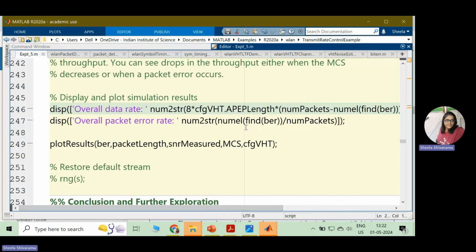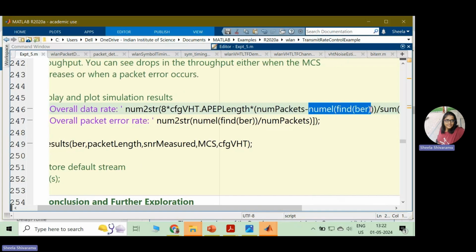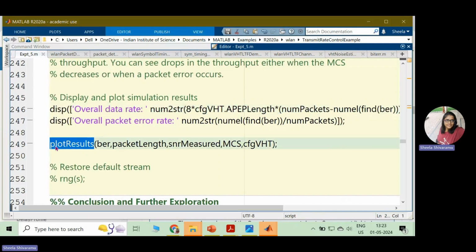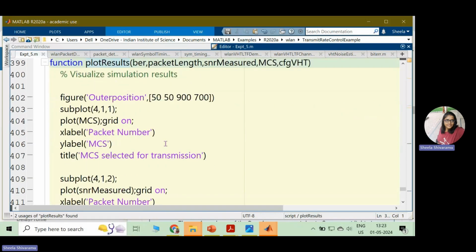Overall packet error rate, again, simple. Num length of find BR gives the number of packets which are not successfully decoded or which are in error. That divided by the total number of packets gives the overall packet error for the complete simulation run. So for plot results, they're calling one more function, plot results.